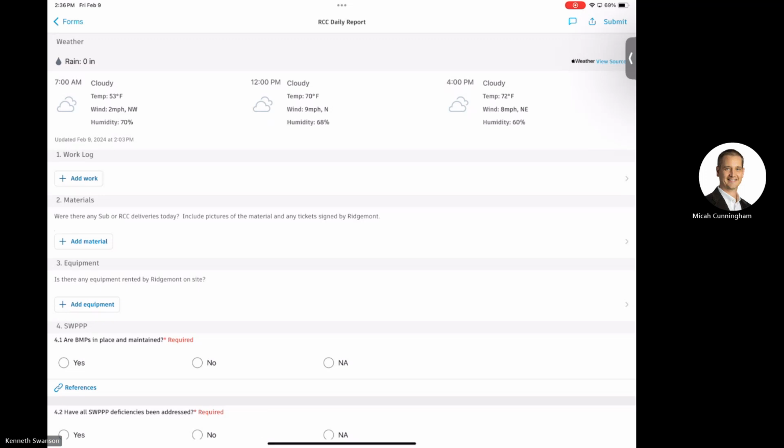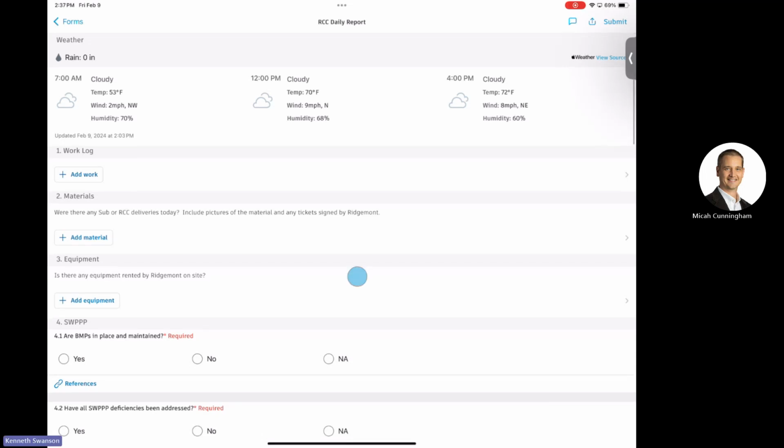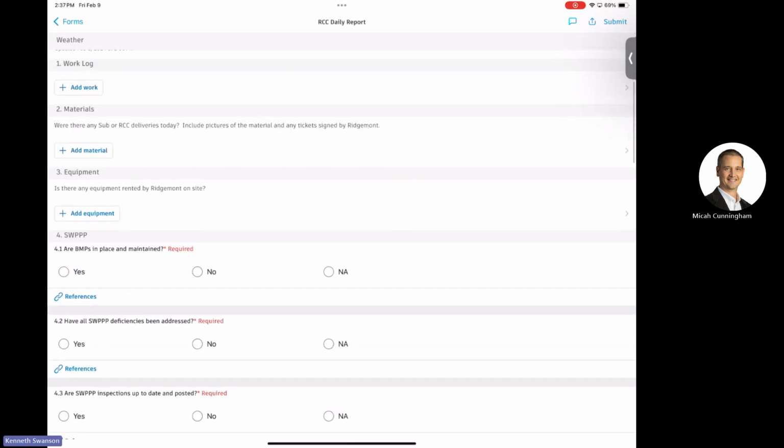Weather. What do y'all think drives weather? Where your project is. So based on what the weather was that day, you can say, hey, we had a weather delay. We couldn't pour today because it was raining. The daily report will reflect that. As I scroll down, we get to different sections, starting with a number. Yes.